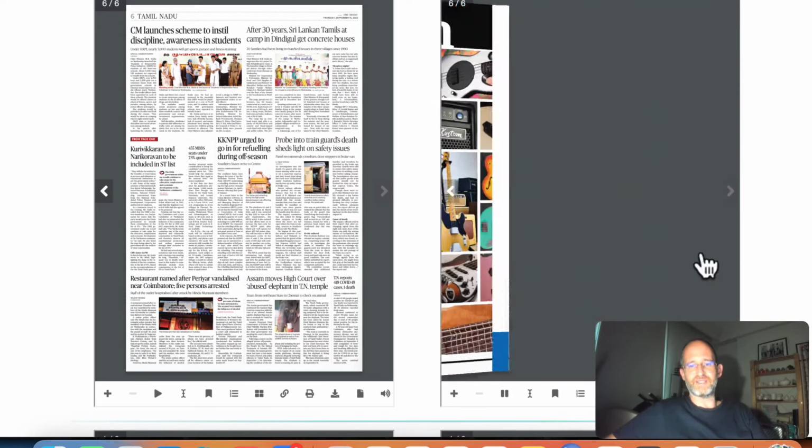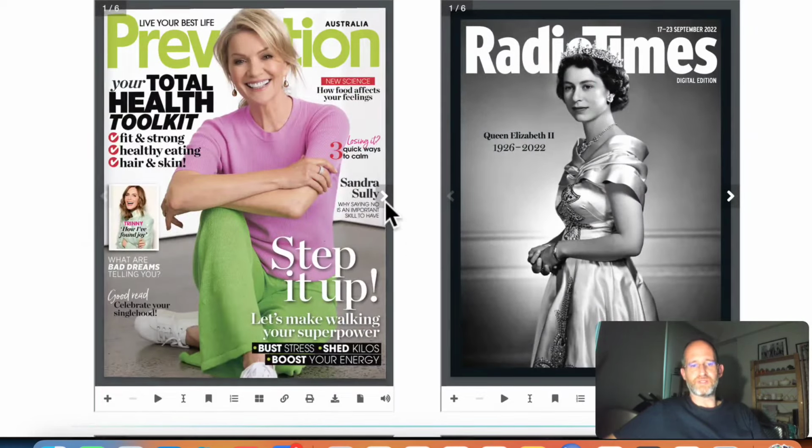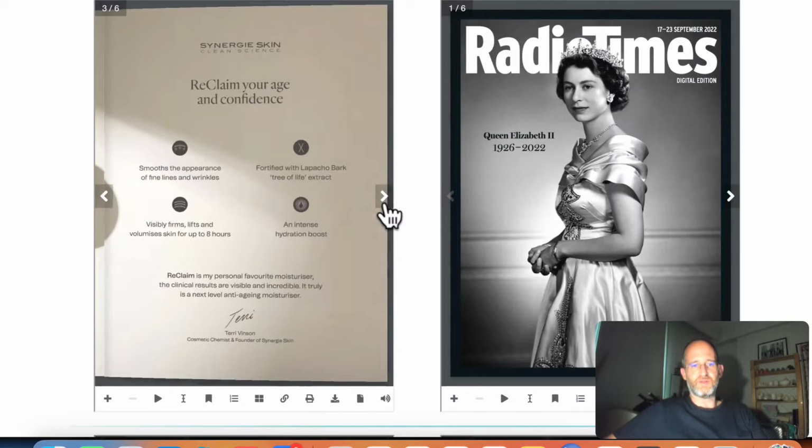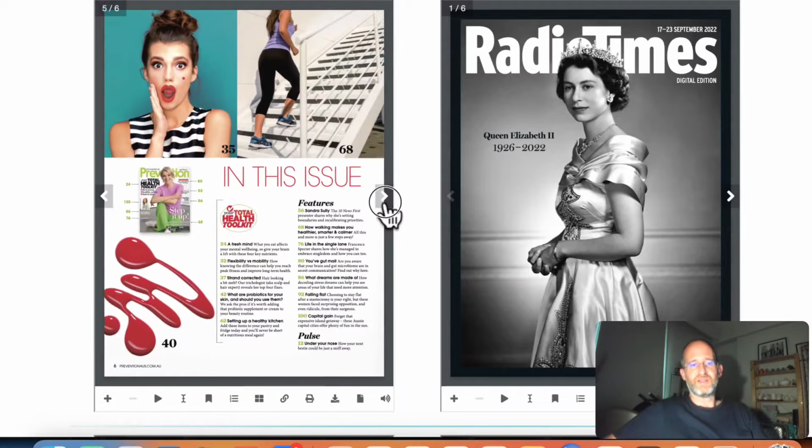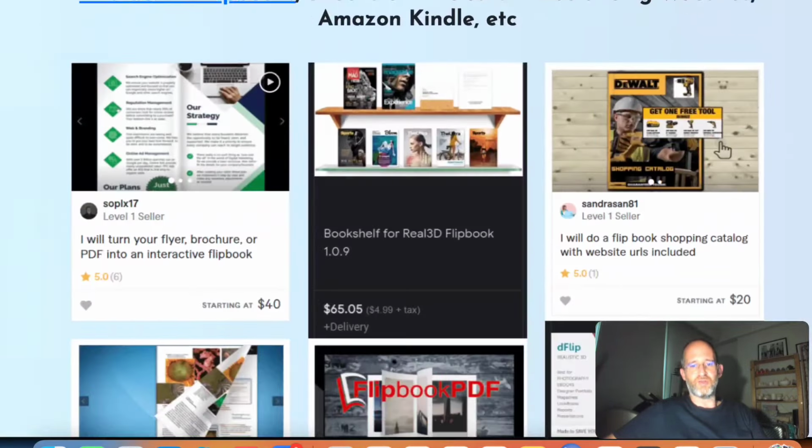You can share a link for it. Here's some more ones. So it's like a magazine style. That's pretty cool. And you could sell this as a service to someone. Let's say a business wants to have this type of an ebook. You can do that for them as well. You can see all the different examples.